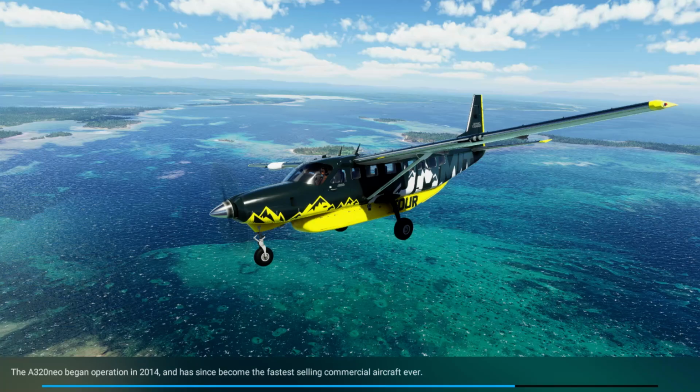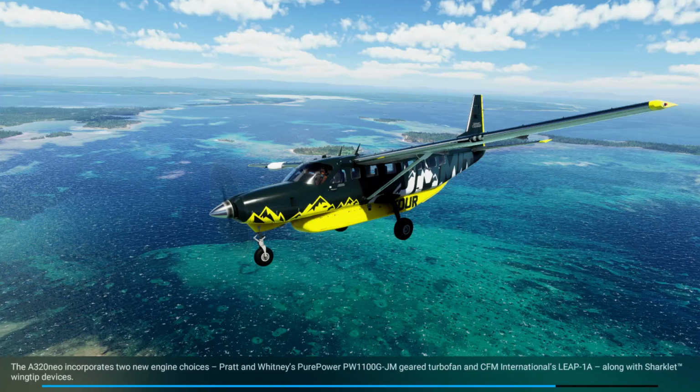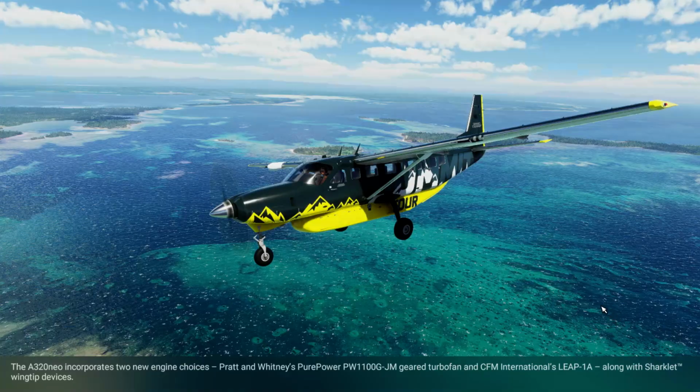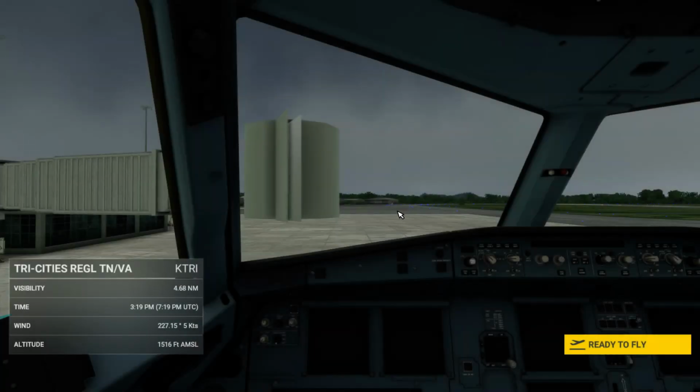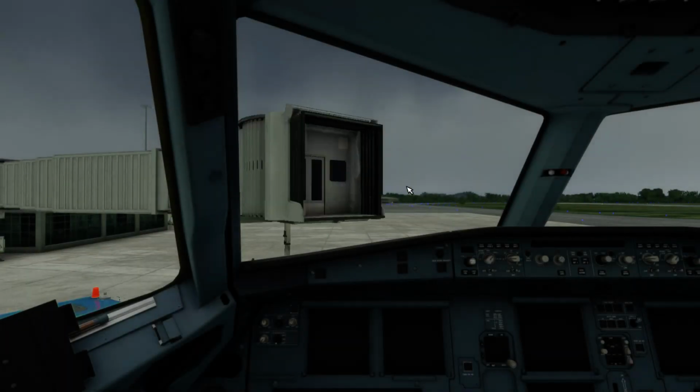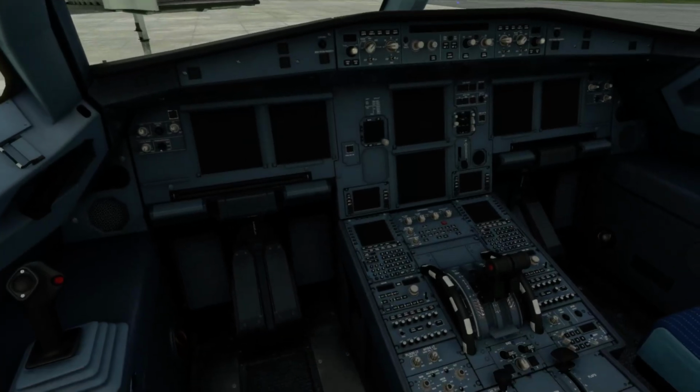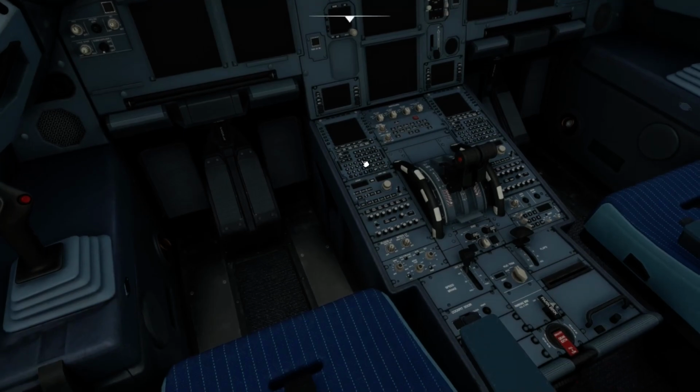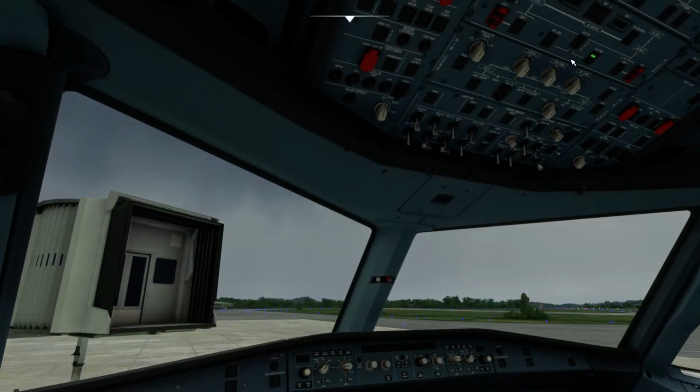We'll load this up and see if it's in the programming. We'll see if it's programmed into the Sharklet. I think I can fly that plane. I think that plane is available. Yep. Okay. So, yeah, this is how it is. So, here is our flight computer. So, we're going to turn the battery on.